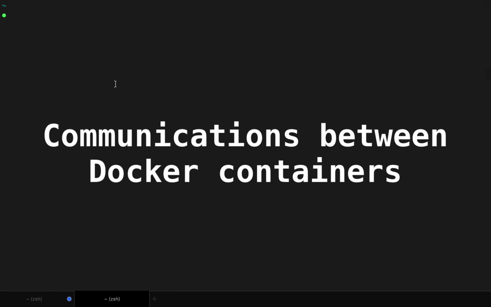Communications between containers in Docker. Say we have multiple containers and we want them to communicate, let's say two containers. It could be an HTTP server and another could be a client, which accepts the response from the HTTP server. It could be a database server. So how do we establish this connection between containers?